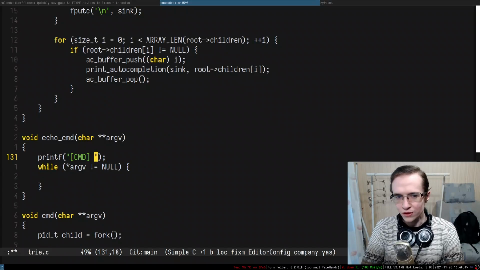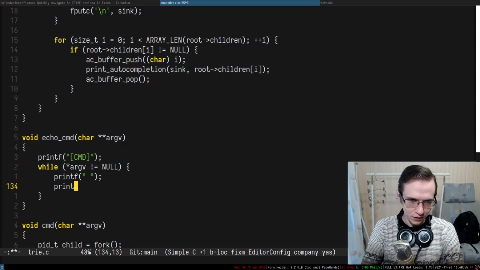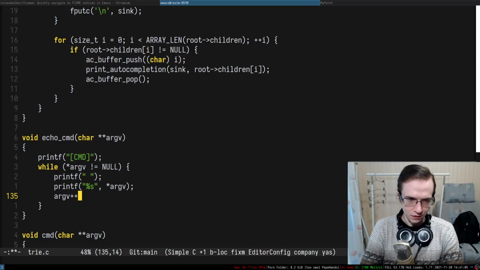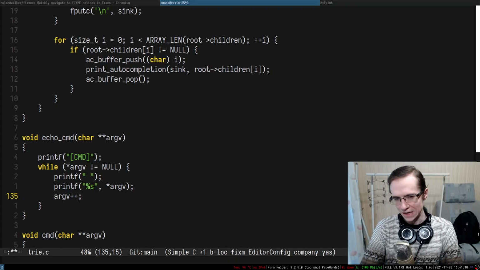So I can remove this space in here. Then I'm going to print that space in here. And then I'm going to print the string in argv. Okay. And then I'll have to increment like this. So that's pretty cool, I think.